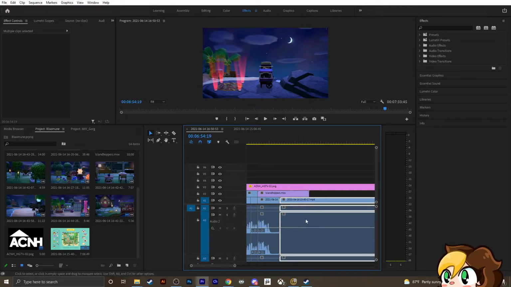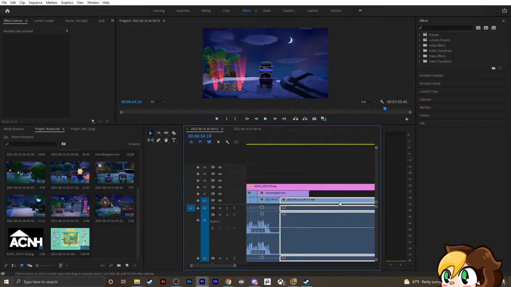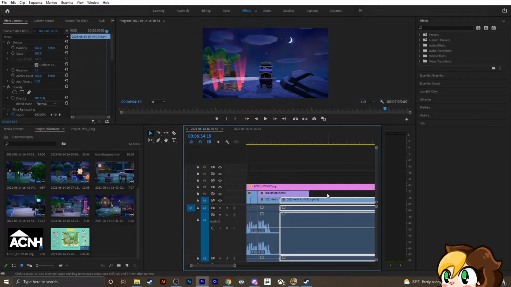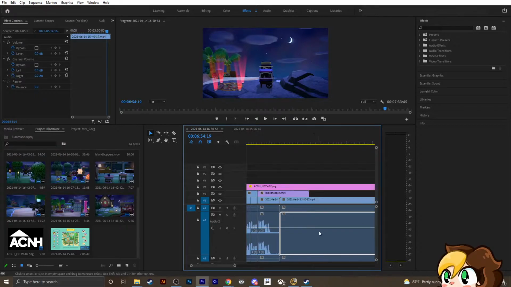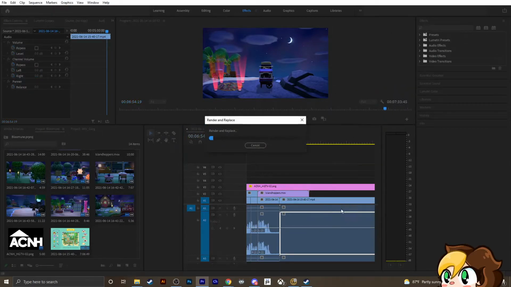So the trick that I have recently come across and learned is that you can right-click and make sure you unlink them. So I'll link them and then re-unlink them here. And that should separate all of them. And you can grab the audio that you want to create the waveform for, in this case, my vocal audio. And we will right-click and hit render and replace.